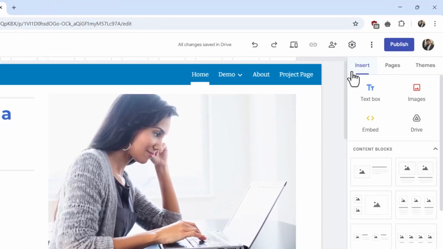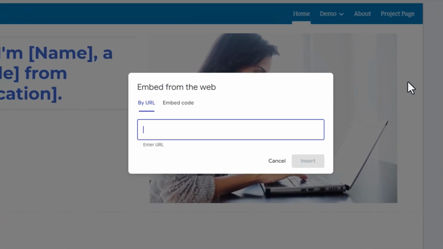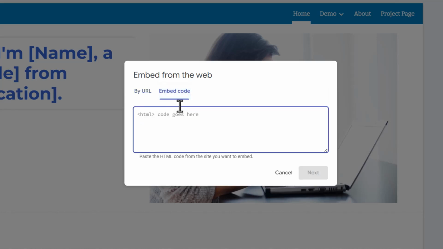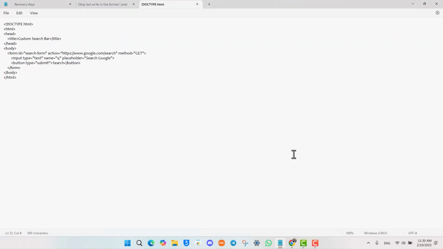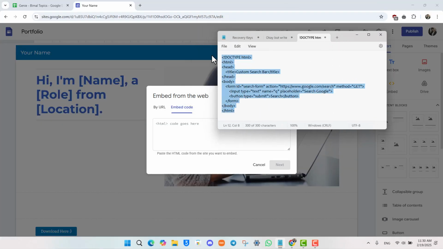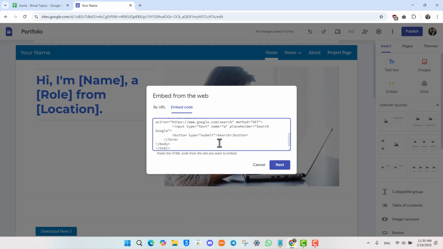On the right hand side of the Insert menu, go to the option called Embed. Over here, you can see the option called Embed code. Click on it. It says HTML code goes here. Now I'll make sure to leave this code in the description box. You can simply choose to copy all of this code and paste the HTML code over here. Make sure to check properly.